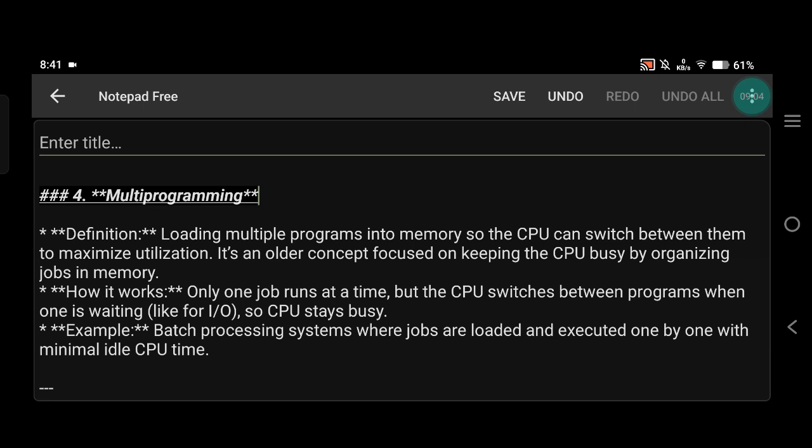And multiprocessing leverages multiple CPU cores to execute processes truly in parallel, while multithreading breaks down a single process into multiple threads for better resource utilization and responsiveness.